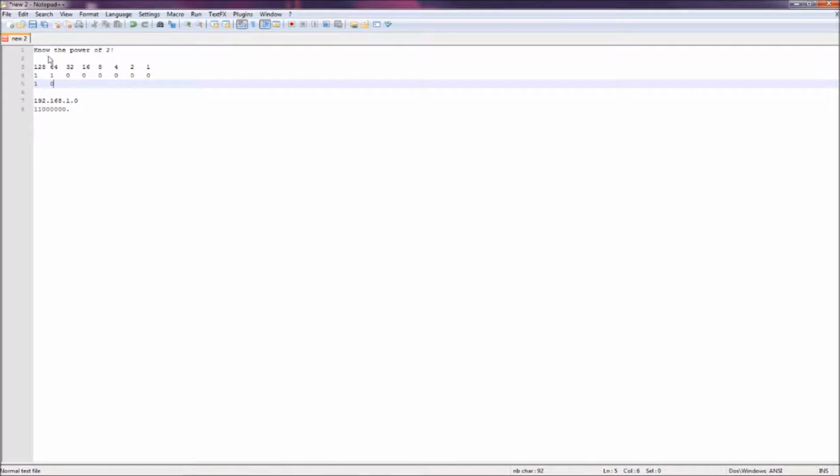Now if we add 128 and 32, that gives us 160. So we will turn that bit on, as well as turning on the 8-bit, which will equal up to 168. The rest of the bits will be turned off. There you have the second octet, 10101000. And again, we use a decimal to separate the octet.